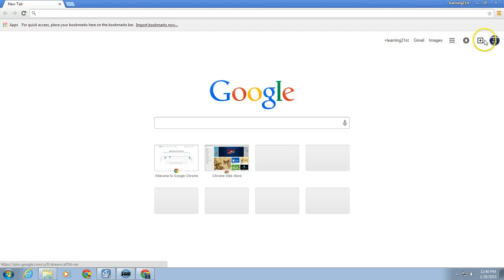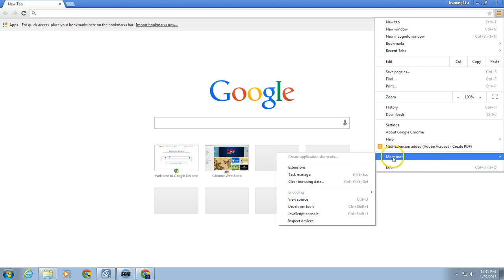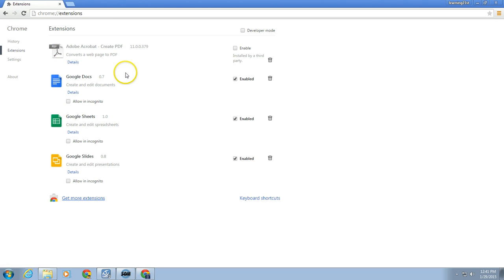Here you can see I'm logged in using my Learning21st account, and make sure that you're using actual Chrome instead of Internet Explorer. Under the Settings menu, you're going to go down to More Tools and choose Extensions. That's going to bring you to the Chrome Store Extensions area, where you can search for a particular extension. It's going to show you what I have installed on here.